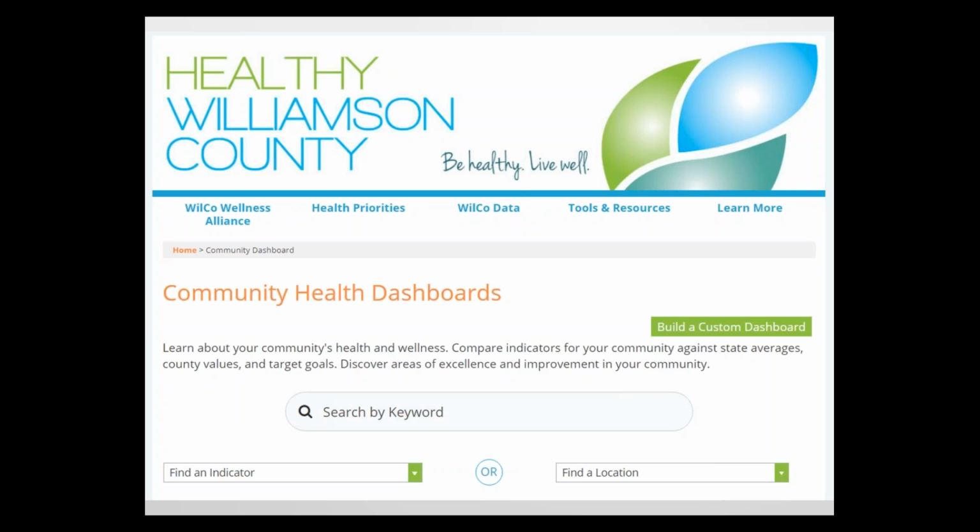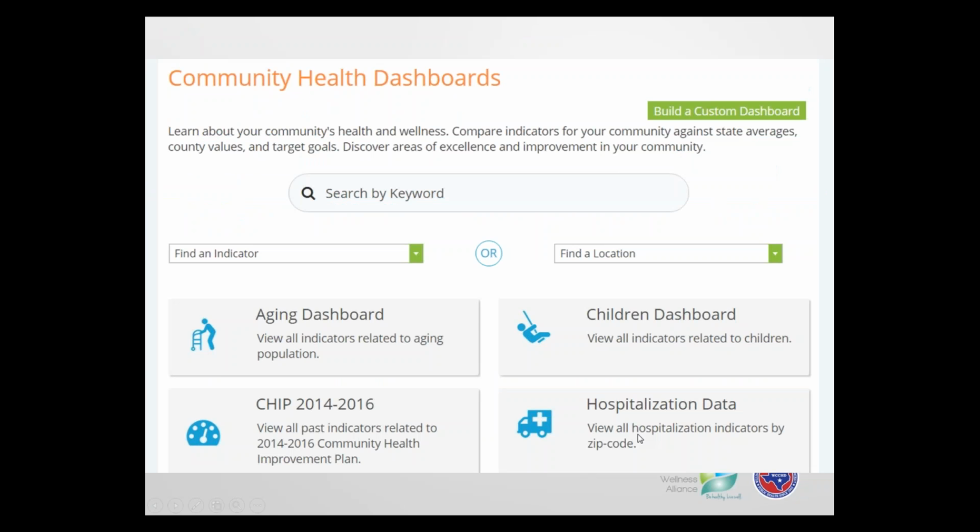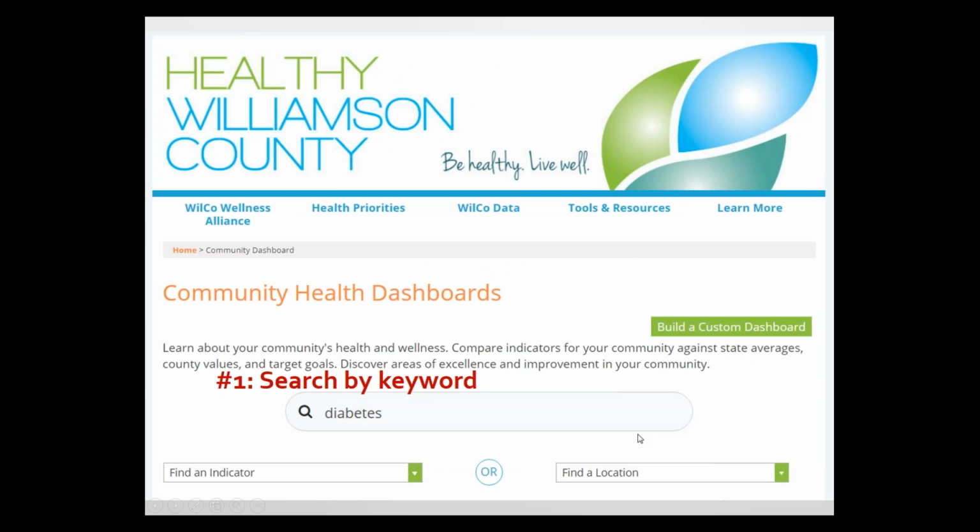And so once you click the WilCo Data, All Williamson County Data, you will see this community health dashboard splash page. The first and easiest way is to search by keyword. For example, you see this search bar, and you're trying to find information about diabetes. The first thing you do is write a keyword, diabetes. And that will pull up all these indicators about diabetes, and then you can select and click and explore in that sense.